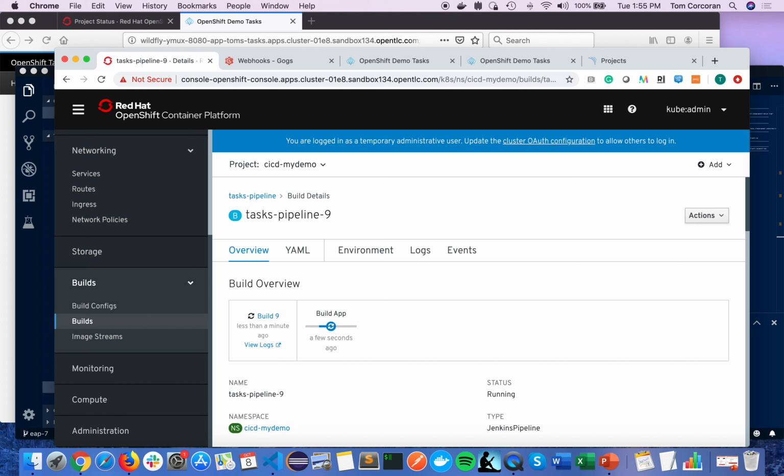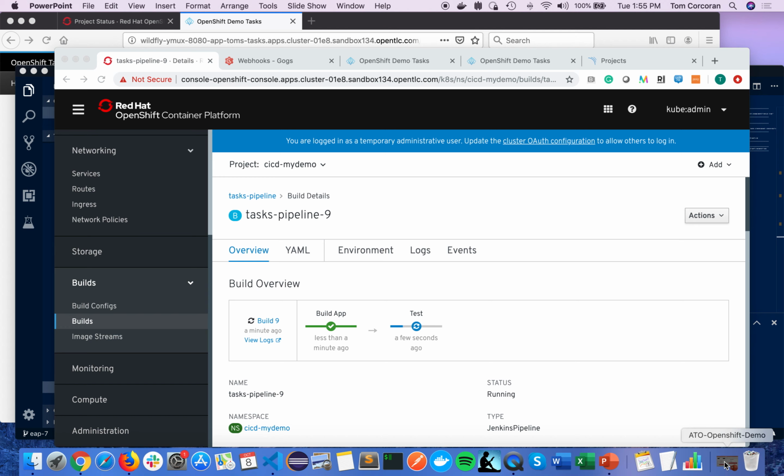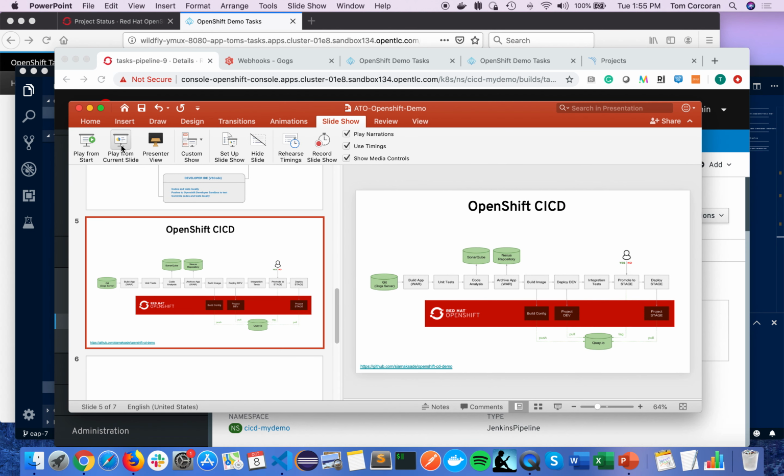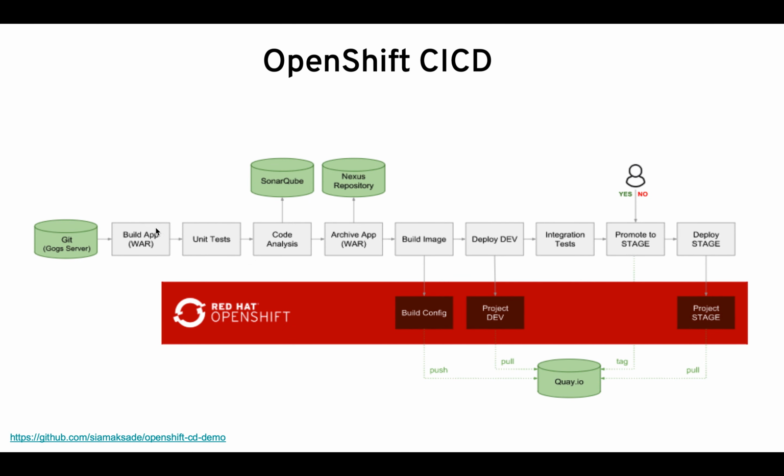If we look here, you can see this build has started, and just to recap what happens on that, I'll just show you the slide again that shows the contents of this particular pipeline flow. On commit, it first of all builds the war file, the binary artifact, performs unit tests, code analysis with SonarQube, pushes that into a local Nexus repository, which again is running inside of our cluster here, and then it builds an image and pushes that into our dev environment.